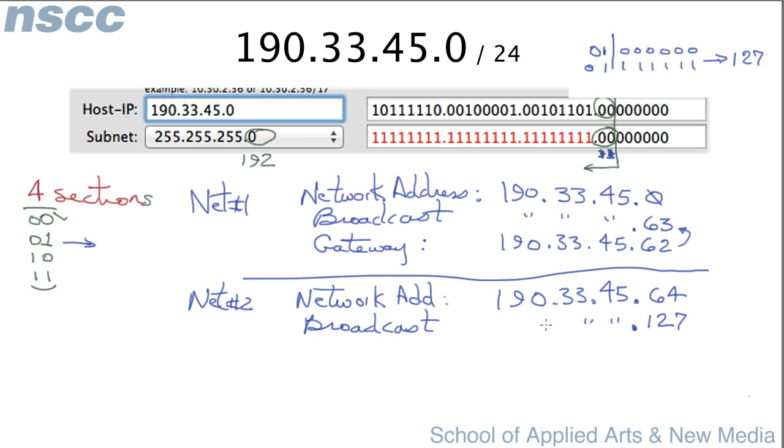All these are the same. Again, I could choose a gateway for any number in between, so from 65 to 126. For the purpose of our course, we'll always choose one less than the broadcast. That's just sort of a local standard, so we'll just choose this. And then any other in between here from 65 to 125 can be used for hosts.